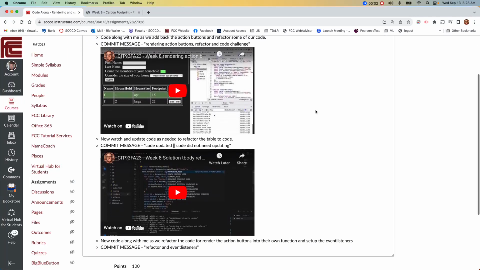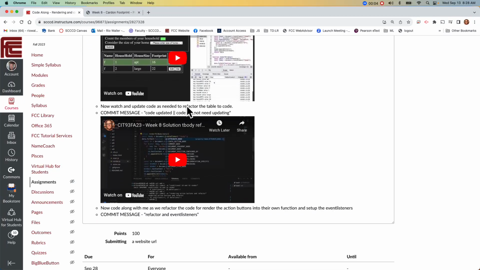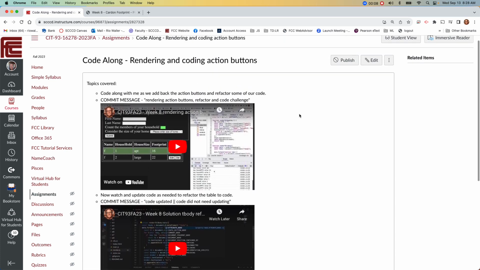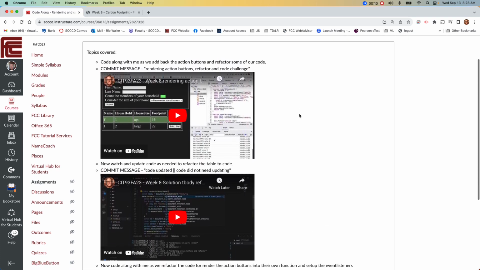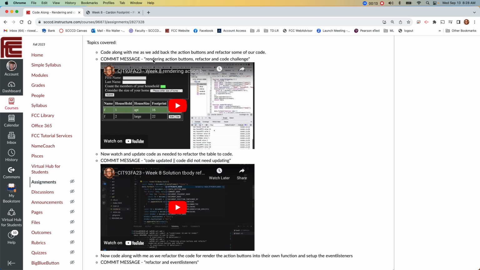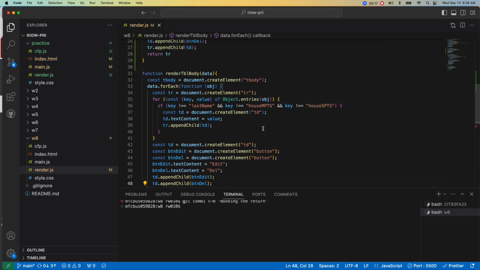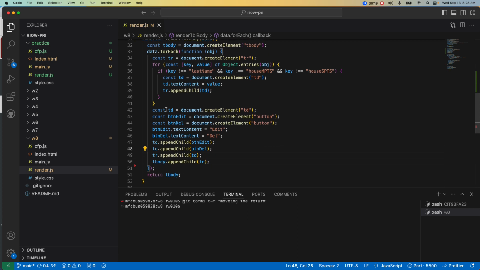So now that we have the table in place, the T body, right? Isn't that the last one? It's been a day since I've worked on this, so I have to remind myself. Rendering the action buttons, right? So in this case, we just figured out the code to have rendered the buttons into the row.